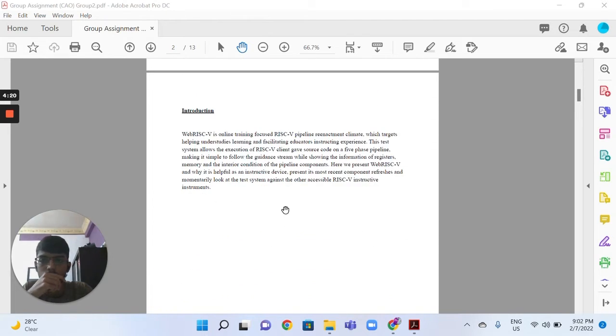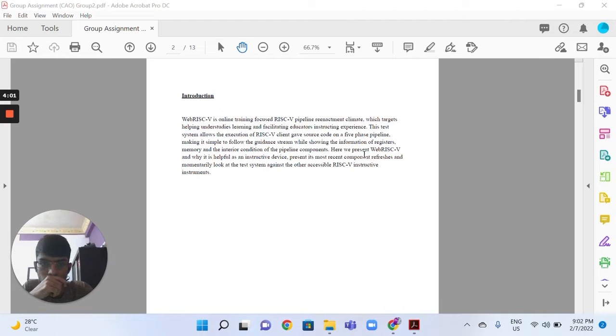For our introduction, Web RISC-V is an online training-focused RISC-V pipeline simulation environment which targets helping understanding and learning. This test system allows execution of RISC-V client-given source code, and we also present Web RISC-V and why it is a helpful and instructive device, and present its most recent complements and refreshes.